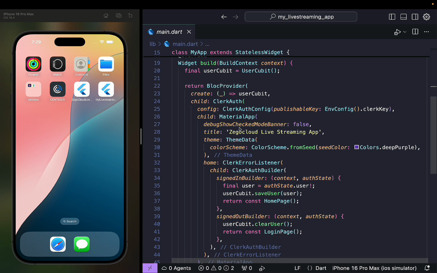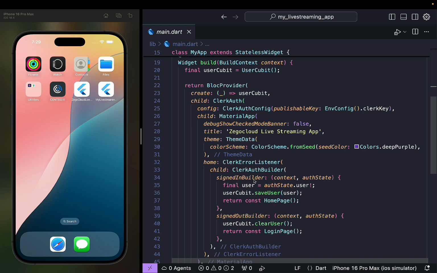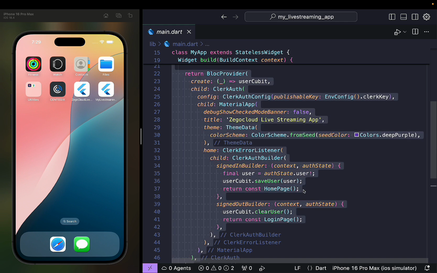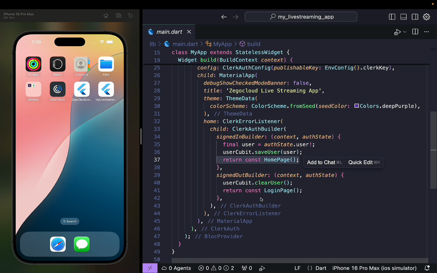Now, this is where we're going to be using two methods, signed in builder and signed out builder. When we sign into the app, we get a user object, so we're going to save that to the qubit, and then continue to proceed to the home page. Similar thing for when we sign out, we're going to clear the user and then proceed back to the login page.